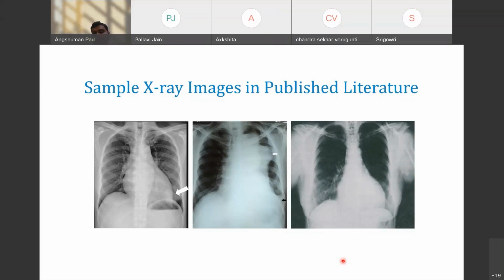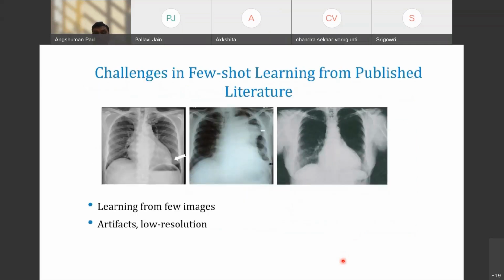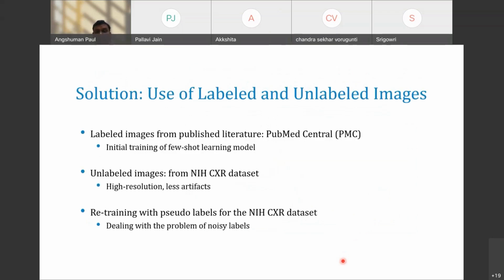So what I precisely want to say is that the images published in the scientific literature are very different from the images that we get in standard clinical procedures or standard clinical X-rays. So we tried to use the images from the published scientific literature alongside some images from the standard clinical procedure to design a few shot learning method. We obtained the labeled images from PubMed Central, which contains a collection of different articles, and that helps in the initial training of the few shot learning model.